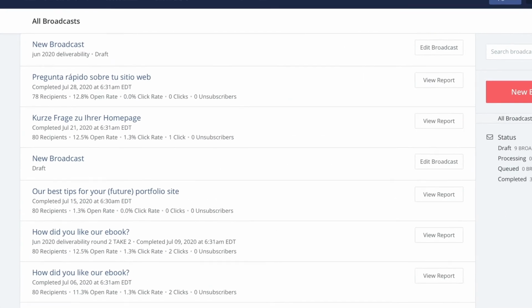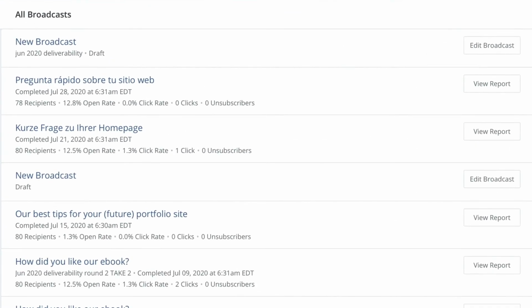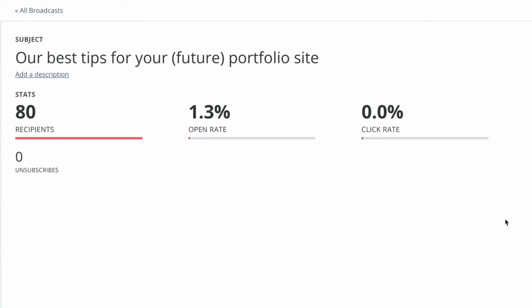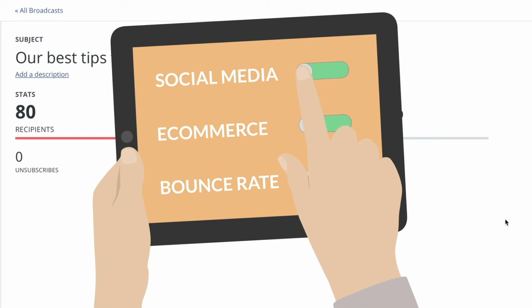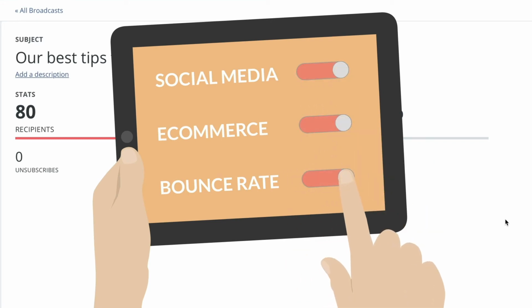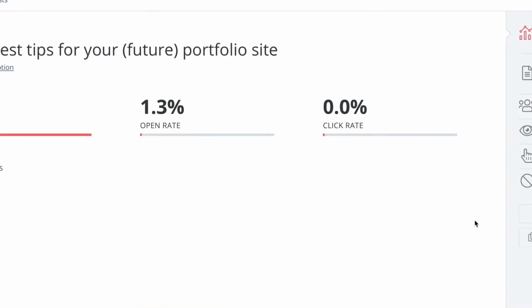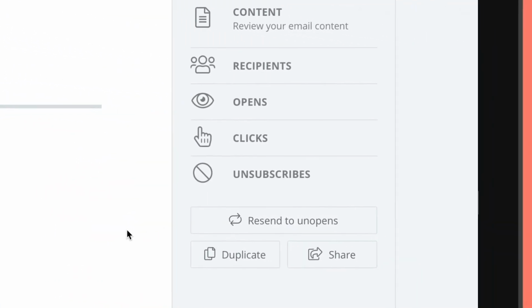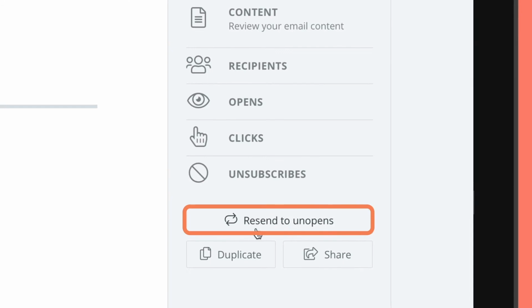Once your broadcast has gone out, you'll want to know how it's performed. You can access the report here. These are very easy to understand, but also very basic. For example, you can only check open rates, click rates, and unsubscribes. Other reports such as social media and e-commerce conversions aren't available. And you can't even see the bounce rate. However, a nice feature is that you can resend the same campaign to users who didn't open simply by clicking this button.